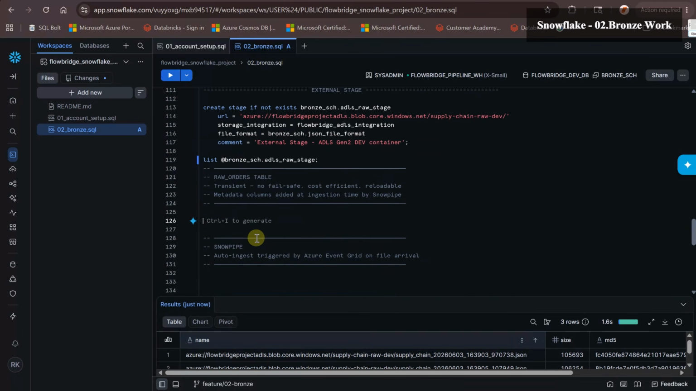Now we will create one transient table, raw orders. So till now we have done whatever was needed to create the Snowpipe. Once we create the Snowpipe, we know that we are going to load these JSON files data into Snowflake, and into Snowflake we are going to need one table. So to store that data, we will create one transient table named raw orders.